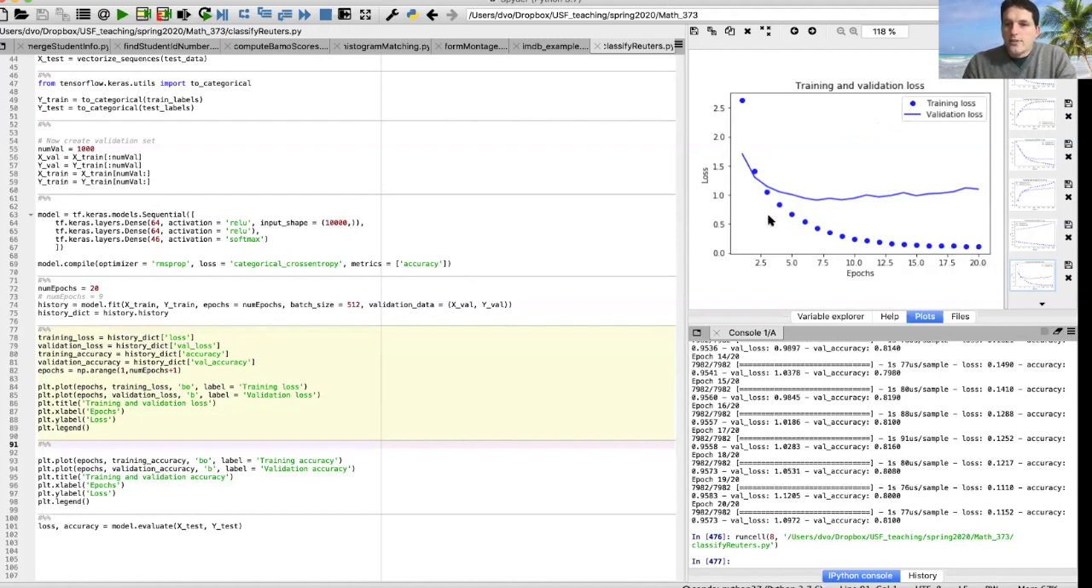But after about 7 or 8 epochs, we stop making progress on the validation data set. The validation loss actually starts to get worse after about 9 epochs. So this is overfitting. This is what it means to overfit. We continue to improve on the training data set, but the performance of our neural network on the validation data set is getting worse. So we're overfitting.